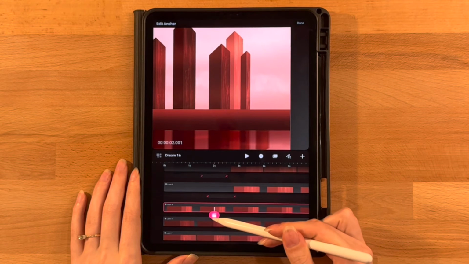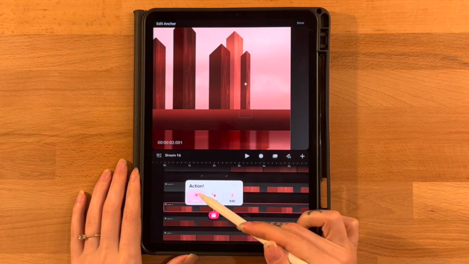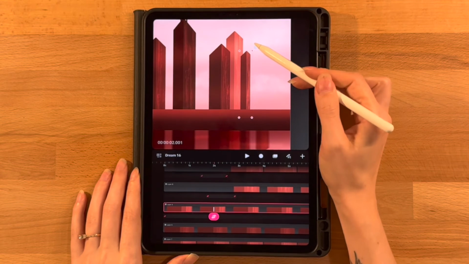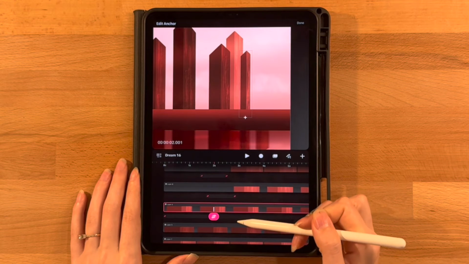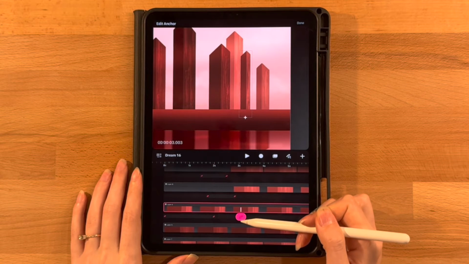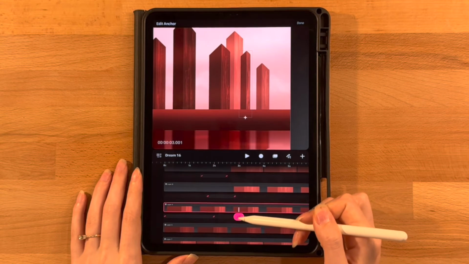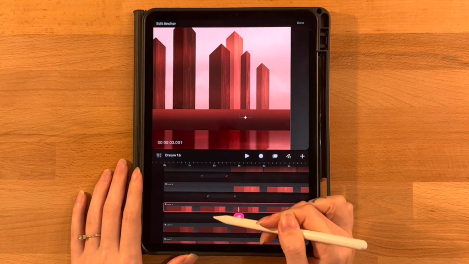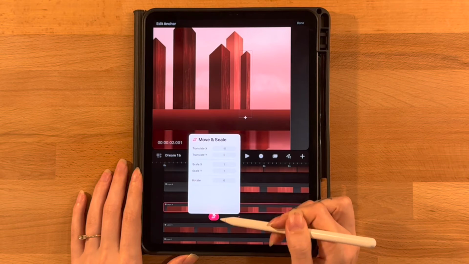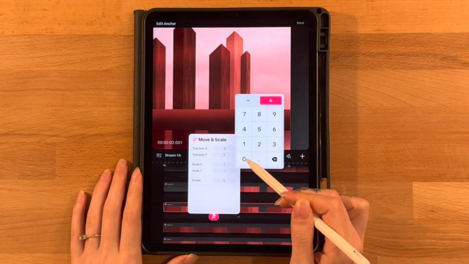So the next one will be at 2 seconds. Movie button, move, and scale. Tap the 3 dots, edit anchor, drag it to the bottom. Tap down a full second, so at 3 seconds. Tap to create a keyframe there. Leave that one alone. Delete our first one. Now our new first one here at 2 seconds or whatever, scale Y to 0.